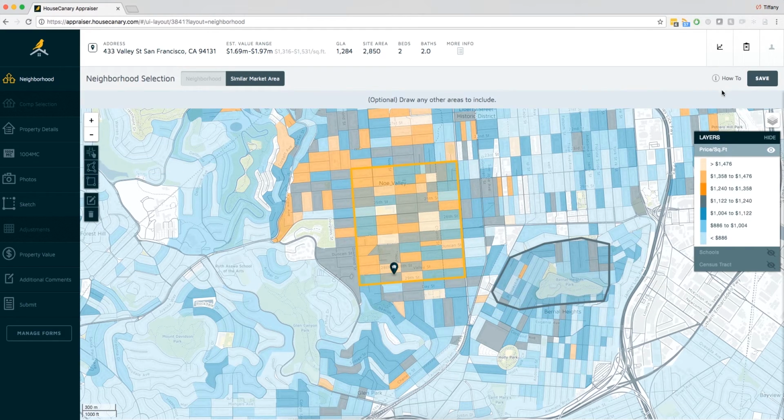An important thing to note is that the reason we ask you to define the neighborhood and similar market areas is that all of the calculations are based off of your neighborhood definition, the 1-unit housing trends, the 1004 MC, and top of page 2. Similar market area is only used for pulling comps.